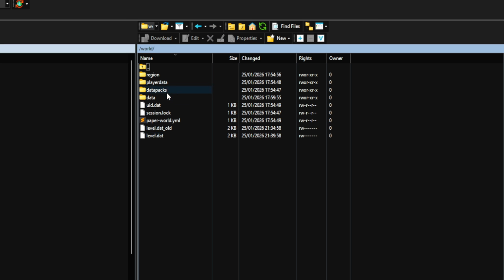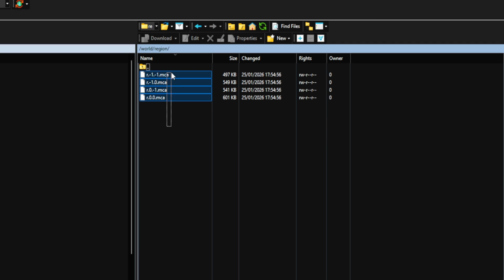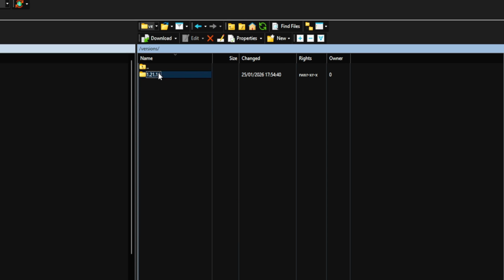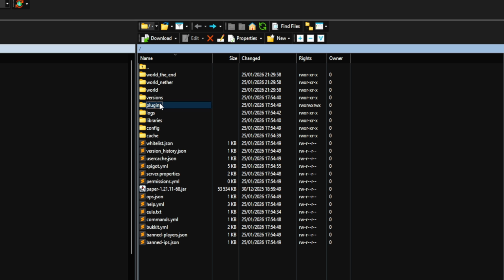And in these folders, you have the data packs, player data, the world regions that are generated, which are basically the chunks of the server, quite simply. And then the data folder, which stores lots of things like the world border, the scoreboard, etc. Here you have your server versions. So in our case, we're running paper version 1.21.11. So there you go, it's listed in there. So you don't touch that.